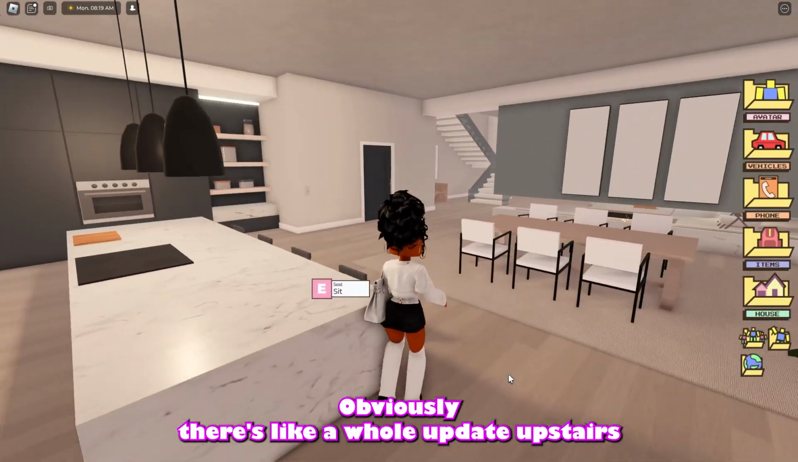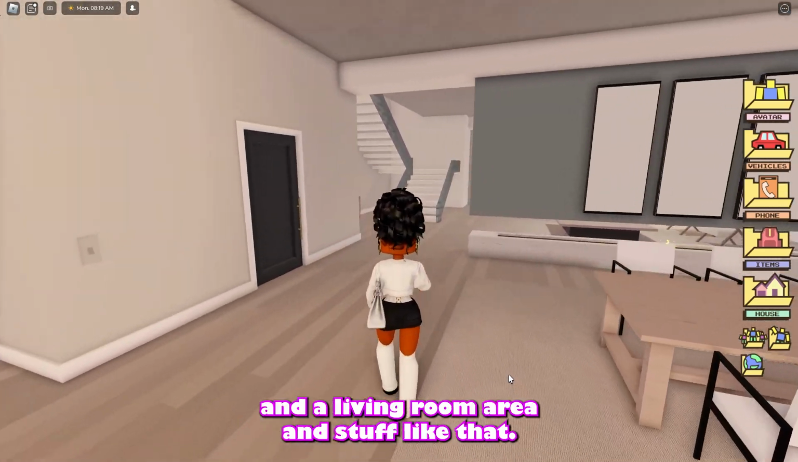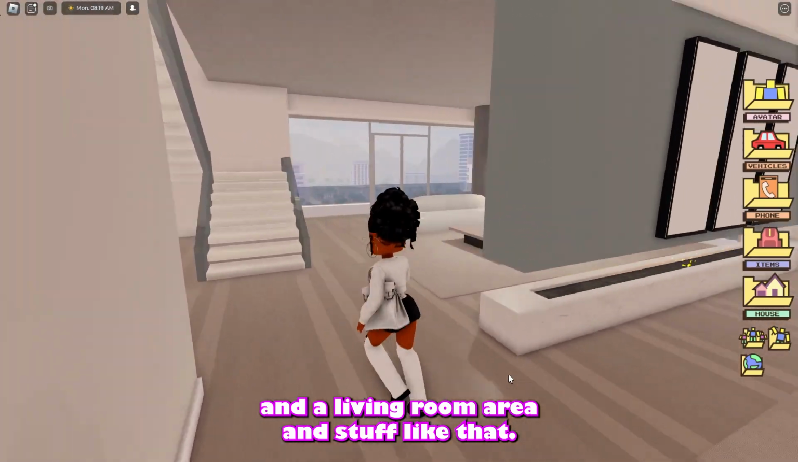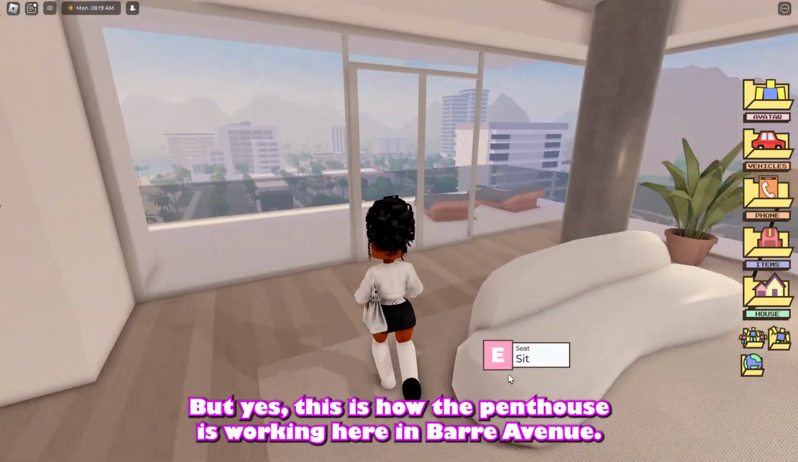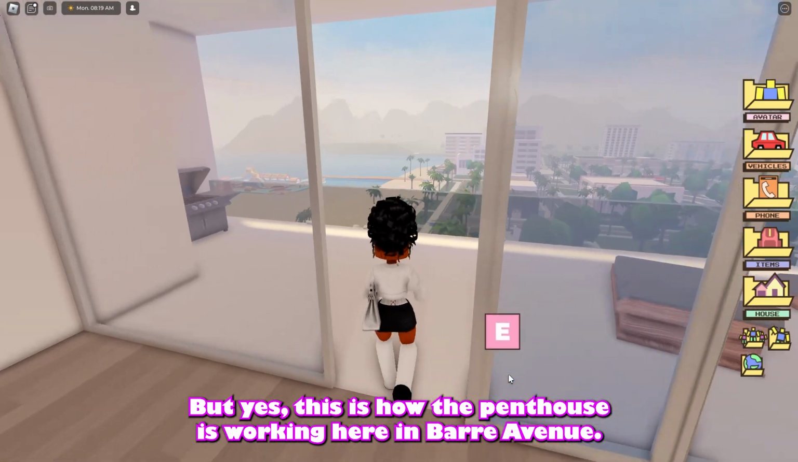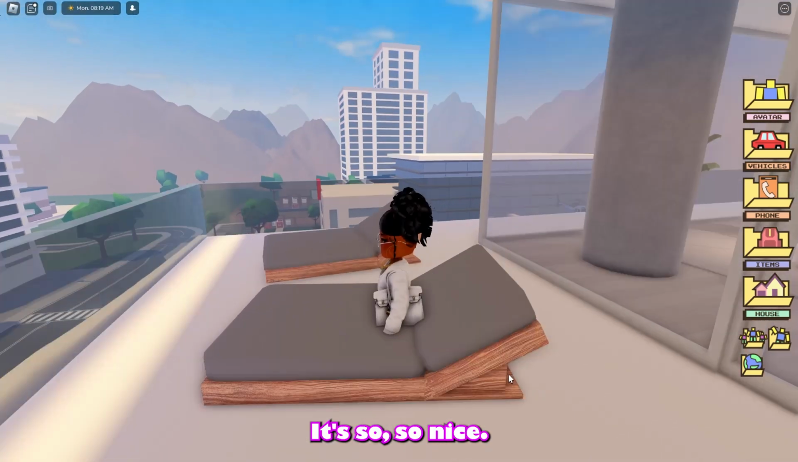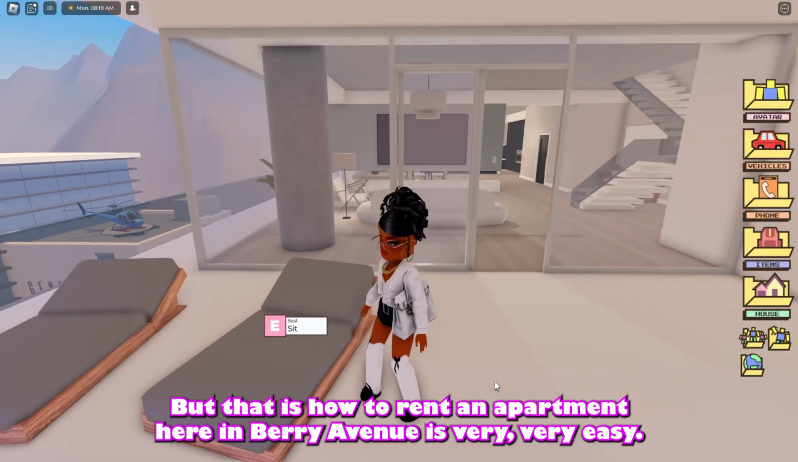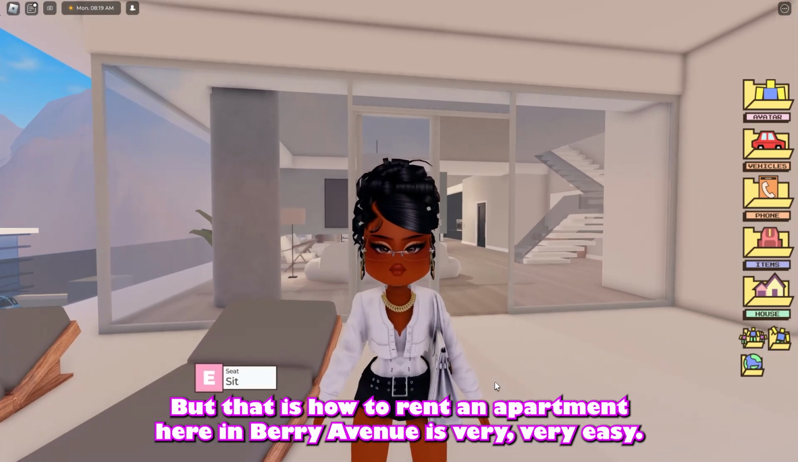Obviously there's a whole upstairs and a living room area and stuff like that. But yes, this is how the penthouse is looking here in Berry Avenue. It's so nice. But that is how to rent an apartment here in Berry Avenue.